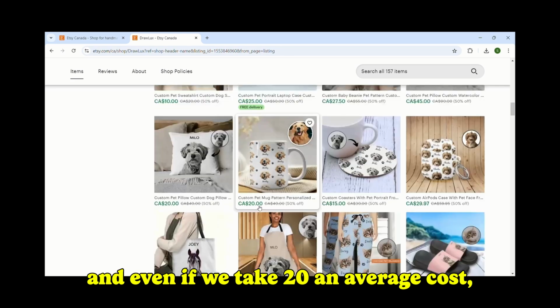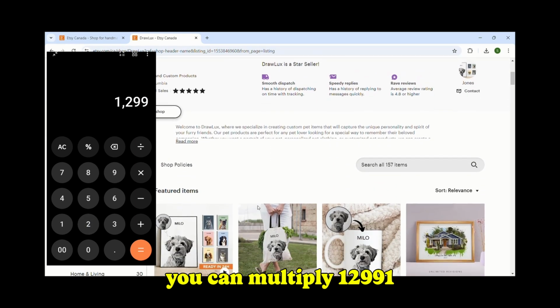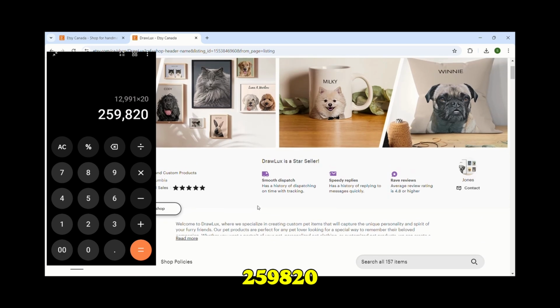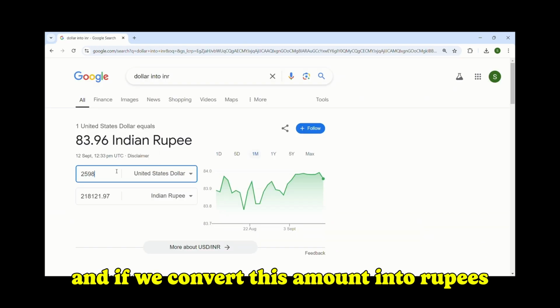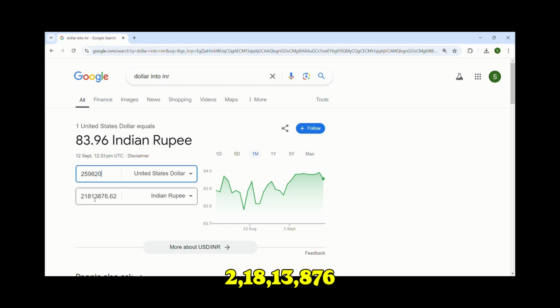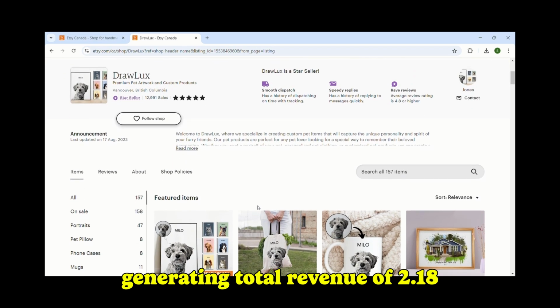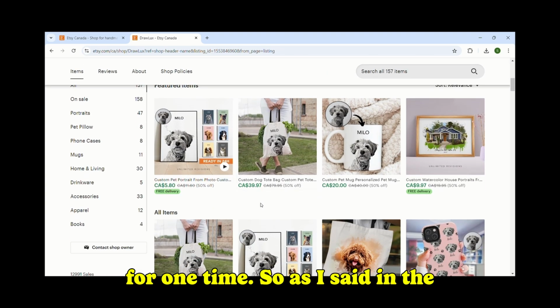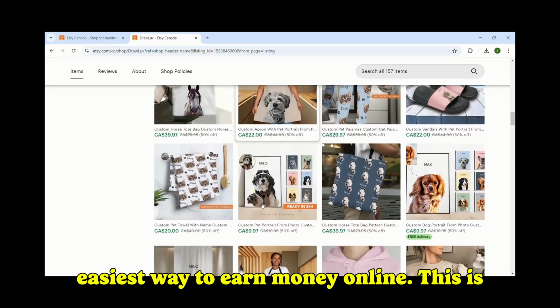And even if we take $20 as the average cost, you can multiply 12,991 sales by $20 and we will get $259,820. And if we convert this amount into rupees, then we get 2,18,13,876 rupees, which means this shop owner has generated total revenue of 2.18 crore just by uploading these pictures one time. So as I said at the start of the video, this is the easiest way to earn money online.